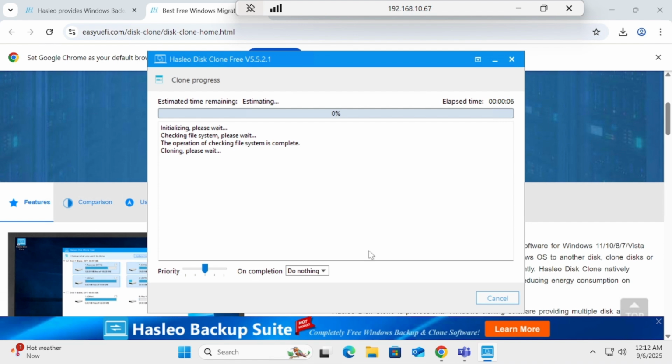Cloning has been started in front of you, and it is cloning the system. It will take some time depending on your data, but my data is less than 100 GB, so it will be done within, I think, 30 to 40 minutes. It's not a big deal, but if you have 300 GB or 400 GB of data, then obviously it will take a lot of time. So I'm going to stop this video and resume it, otherwise the video will get longer.